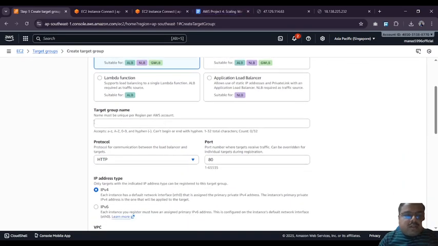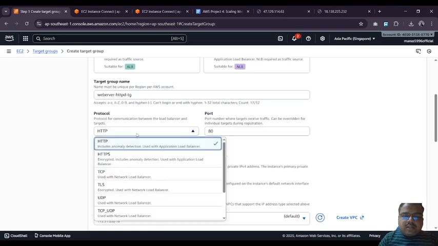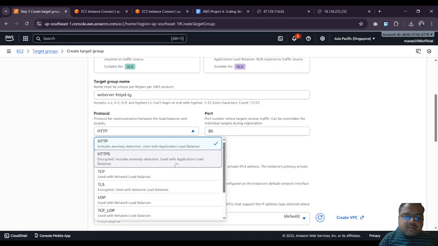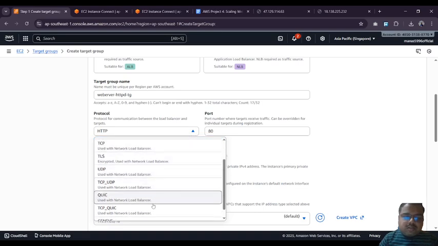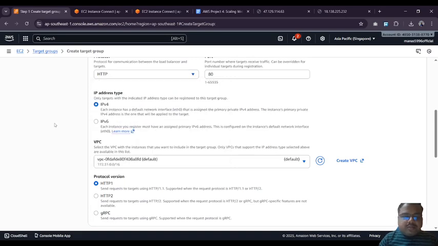Target group name, we can provide the same thing, web server httpd target group. The protocol for now that we are using is HTTP only. That is why we are going to select HTTP. If you select HTTPS, that is also an option. Other options are TCP, TLS, and UDP also. But we are going to use HTTP as the option for now.